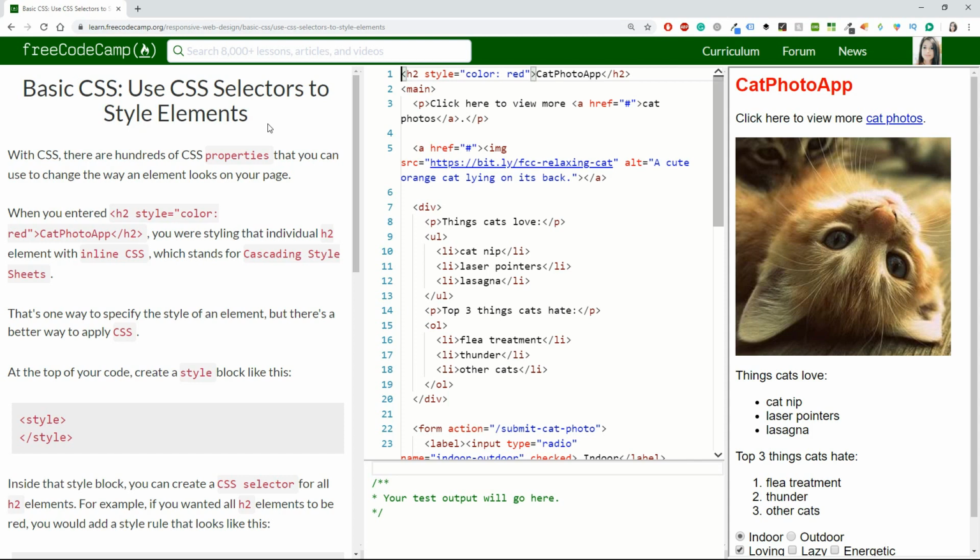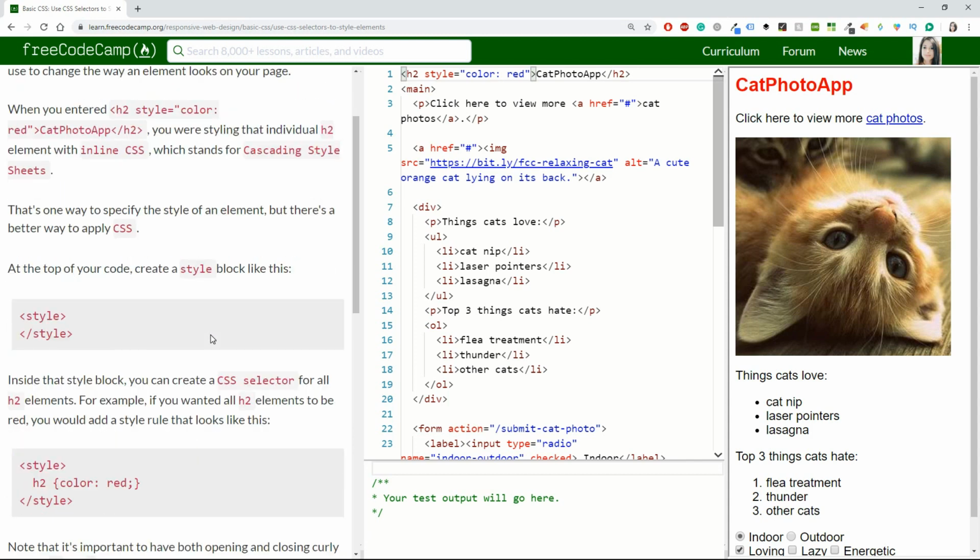Use CSS selectors to style elements. With CSS there are hundreds of CSS properties that you can use to change the way an element looks on your page. When you entered h2 color red, you were styling that individual h2 element with inline CSS, which stands for Cascading Style Sheets. That's one way to specify the style of an element, but there is a better way to apply CSS. I would agree with that.